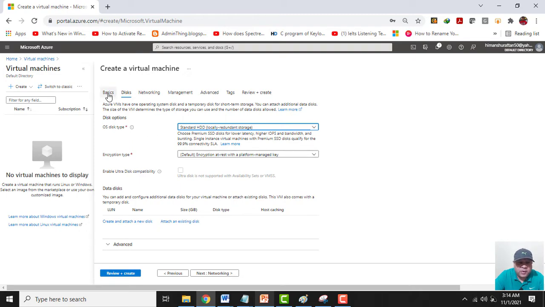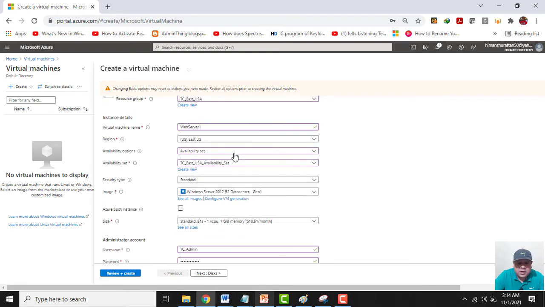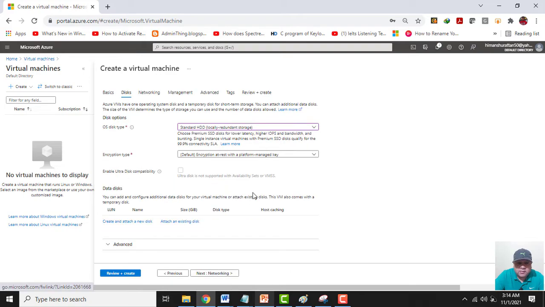But this virtual machine will be part of the availability set. And one more thing to remember, we can place one virtual machine in availability set at the time of its creation only. It is not like that if we have created a virtual machine then later on we can put it into the availability set. No, we can only put the virtual machine in the availability set at the time of creation only. So going to the next, to the disk, I have selected standard hard disk drive because it has a low cost, and I am doing this for the testing purpose only.